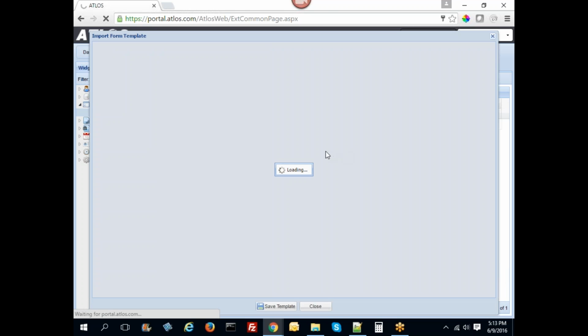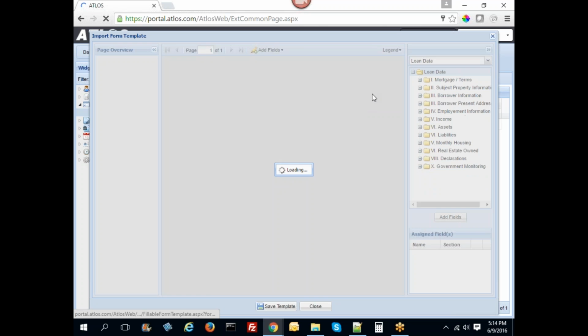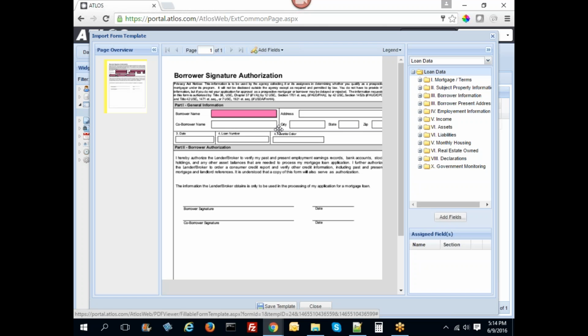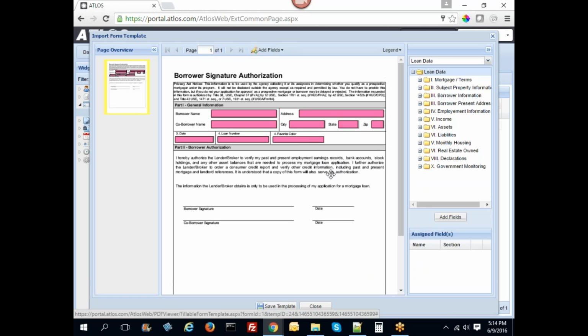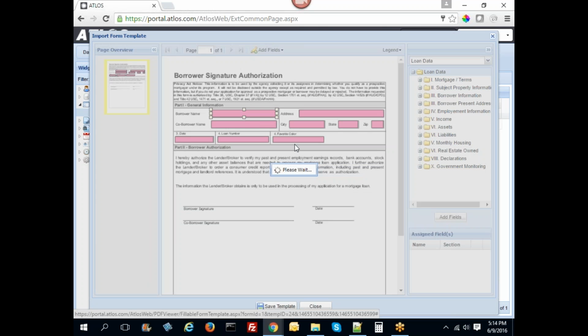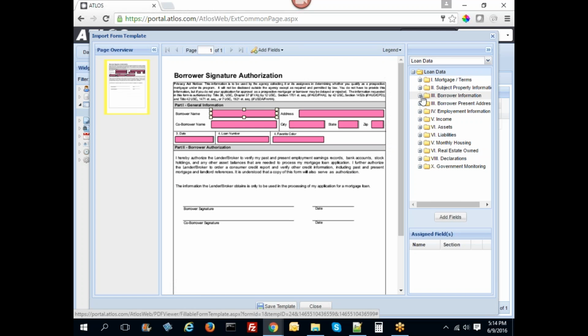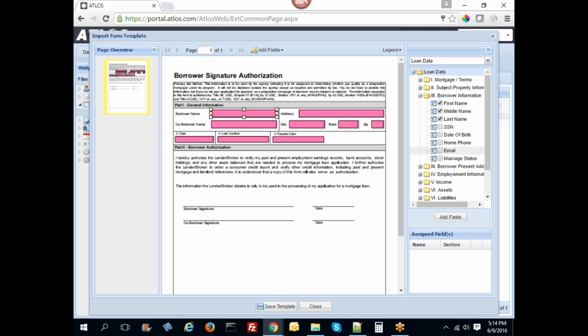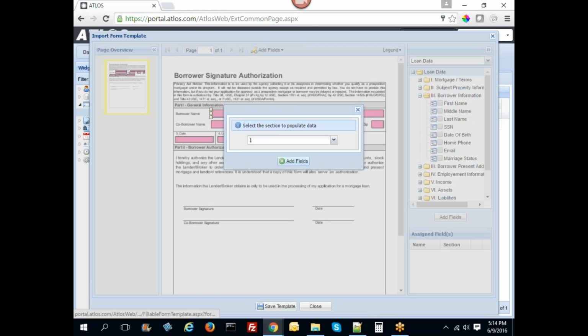Now I'm going to go in and map my database to it so that every time I go in and add a new loan and add the data that's needed to fill this form, it's very easy to generate this form and send it to the appropriate party for either printing and wet signature or electronic signature in our software. So I'm going to put the borrower's name here. We'll go to borrower's information, and I'll click Add Fields.